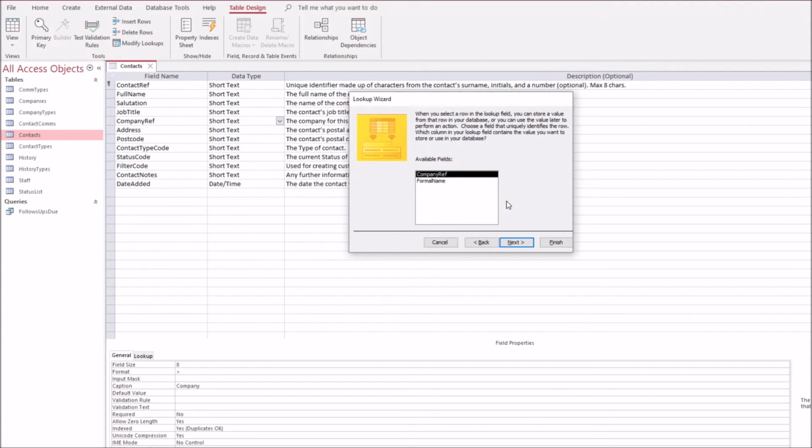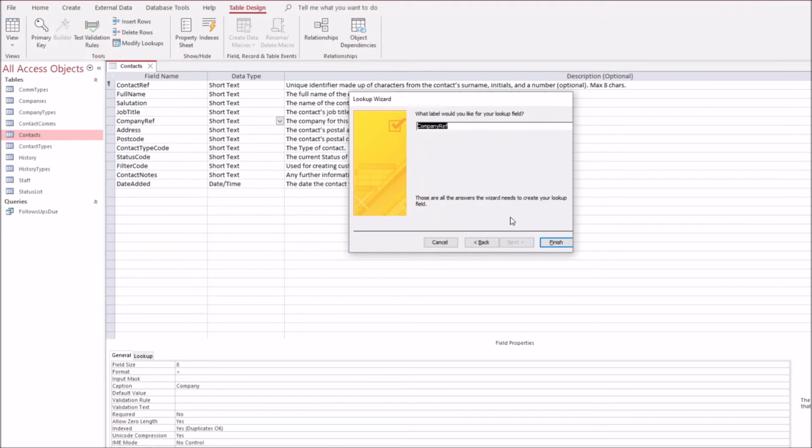Next, the wizard will ask you which field you actually want to bring into the contacts table. In this case, we want company ref, as this is the primary key field and is therefore the field you should almost always select here. So select it from the list and click Next.